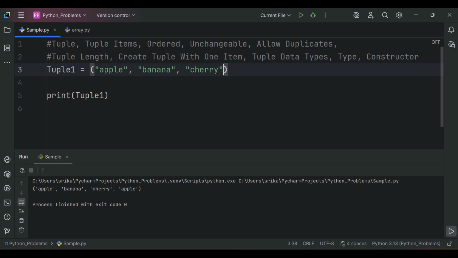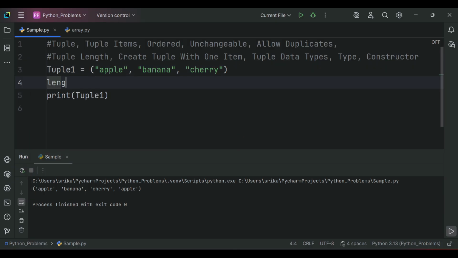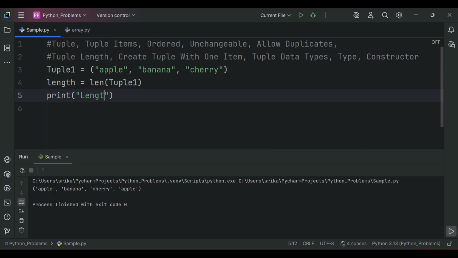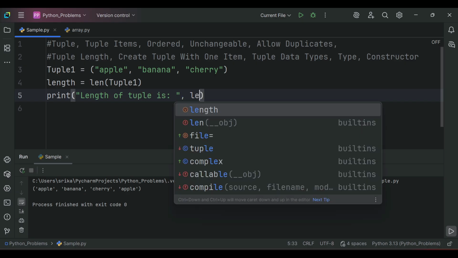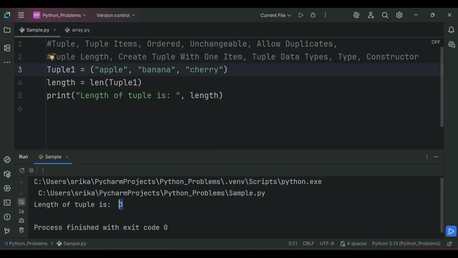Okay, next point: tuple length. How to find the tuple length? We always find the length by using the len method. Here I am using the tuple. Print length of tuple. The length means whatever the number of elements in the tuple is called length. Here, how many elements are there? Three elements are there. This is called length. The length of tuple is 3. Okay, I hope you understand.